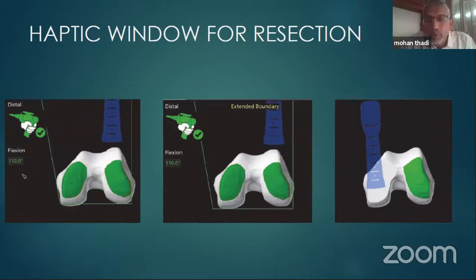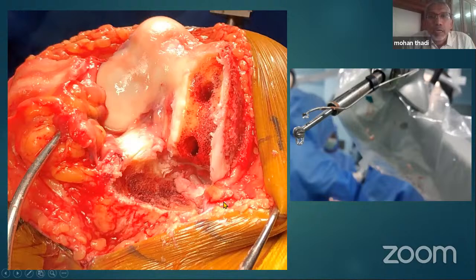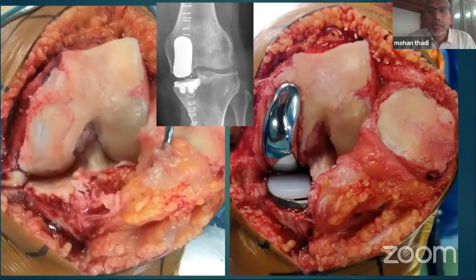You will stick to the bony windows, safe windows, which will prevent any soft tissue injury. And the burring is very precise. To give you an idea, you can just see this picture where it has precisely burred exactly how you planned on the pre-op computer image. And it's amazing how you can see the ACL, not a single fiber is damaged. It is so precise. And you can put the implant perfectly. The insert fits in. It's a fixed bearing, like I said.